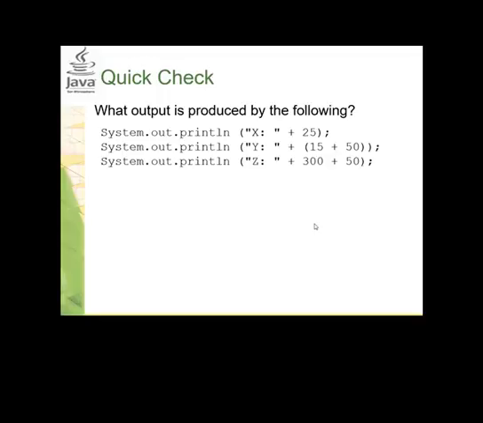You can tell what the output is for the following println instructions. So x, this basically prints out x equal to 25, but for this one it will add the following numbers 15 plus 50, and then show the value of this operation. But for this one it will just show 330,050. We combine these together and it will act as a string.